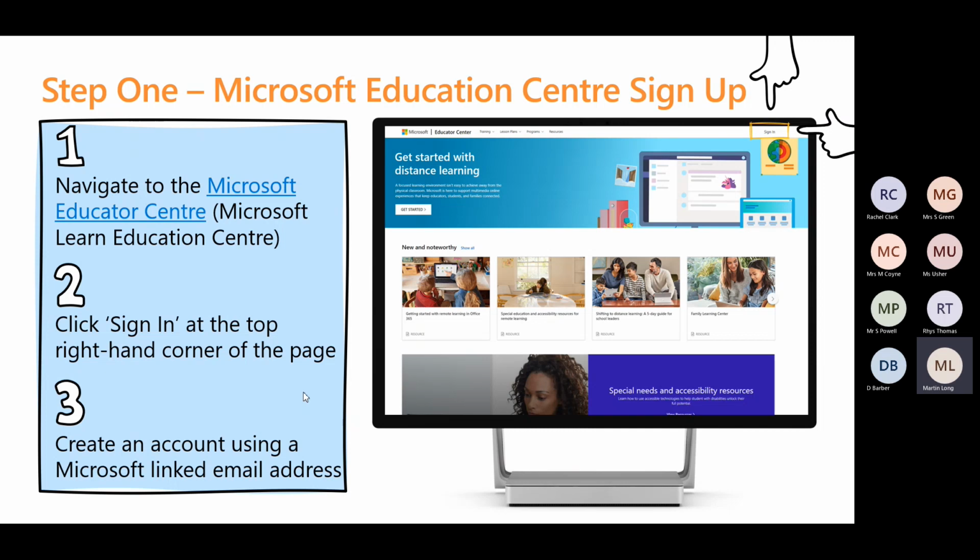Up until now, it's been impossible to redeem codes that are being given out from trainers such as Turn It On as a global training partner with Microsoft. But from the 1st of May, you will be able to redeem the codes like the ones we'll give out on this session, and you can redeem them in the Microsoft Learn. So it's up to you.